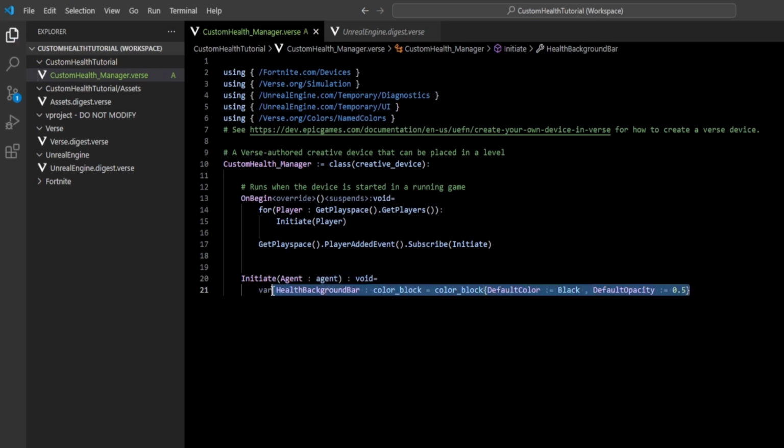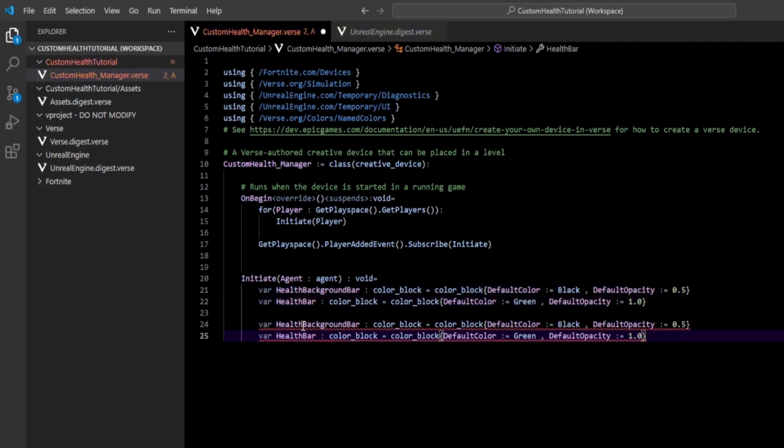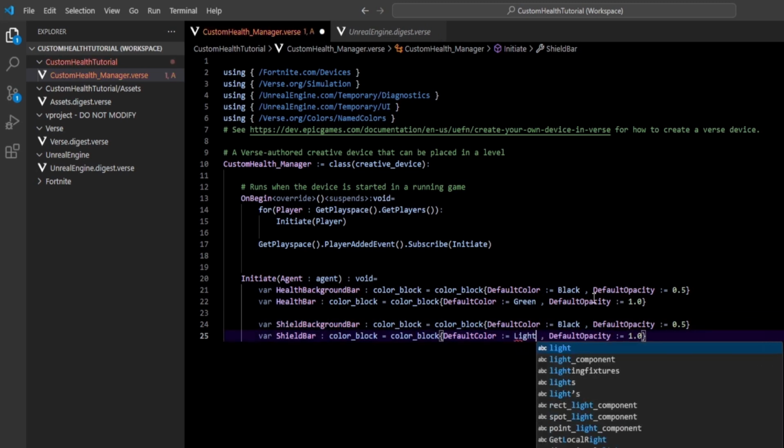Now let's go ahead and actually just duplicate this for our normal bar. So I'll just call this our health bar, and instead of black, I want this to be green, and for our opacity, I want this to just be 1.0. Now I'm just going to duplicate this again, except I'm going to change our health to our shield. So we have our shield background bar as well as our shield bar, except for our shield bar, I'm going to change the default color to light blue.